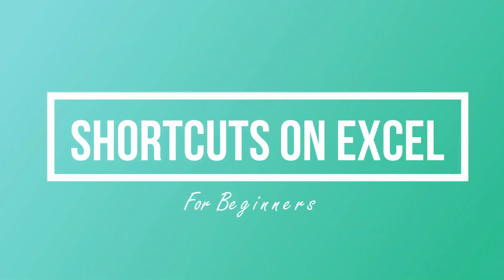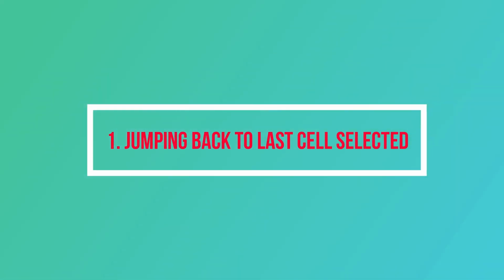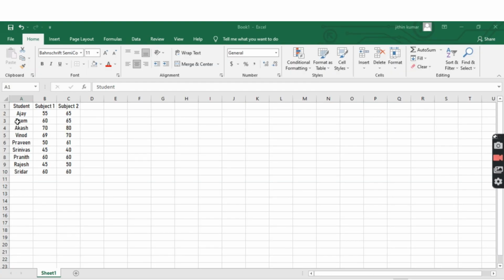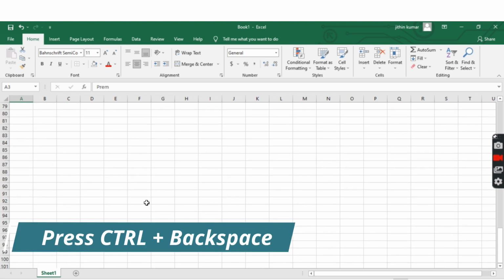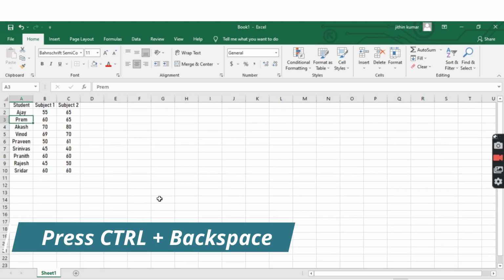Let us learn some shortcut keys in Excel. Jumping back to the last cell selected. Consider we were on a particular cell, but while searching for some information we moved down to the bottom of the sheet. Now we want to come back to the cell on which we were. We can do this by pressing the Control key plus Backspace.